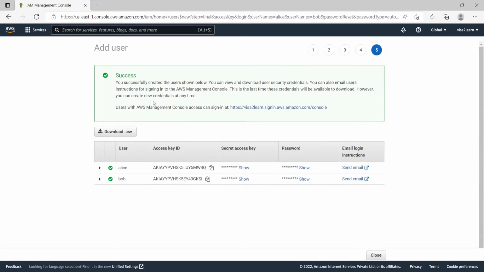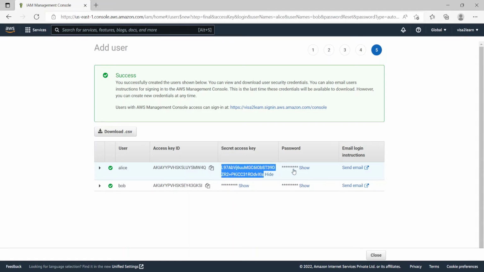So it's success. It created both the users. If you see the table here, it's showing Alice and Bob. And now there are columns which say access key ID, secret access key, password. So it has hidden sensitive data. You can click on show here to show the values.